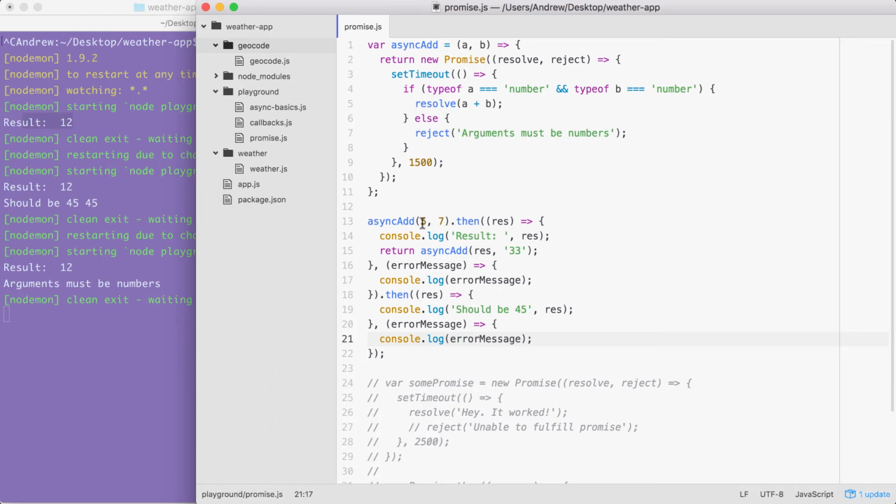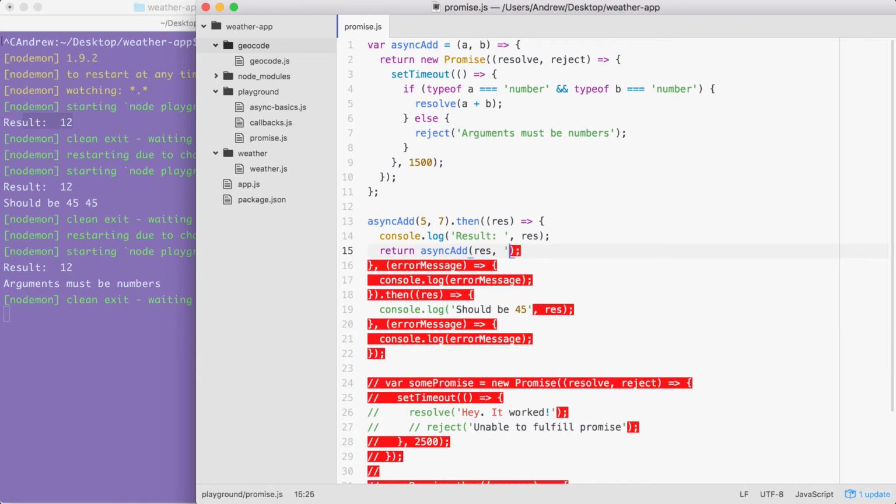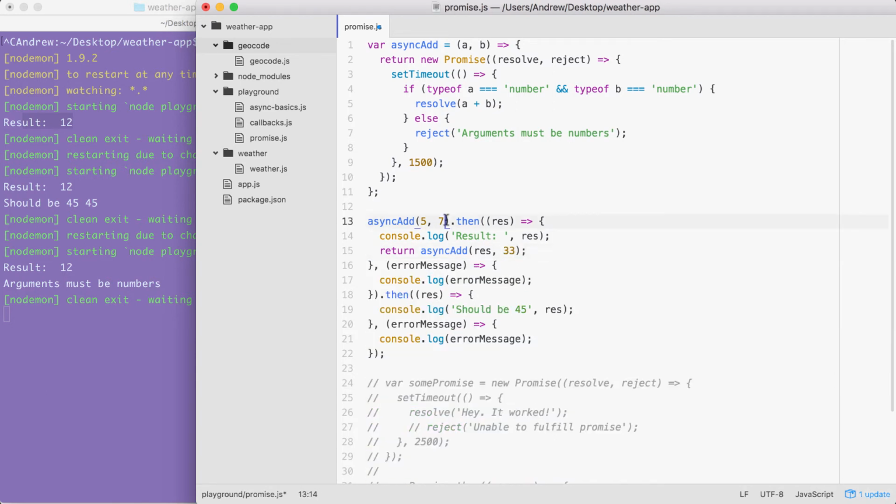But things get a little trickier when something earlier on in the promise chain gets rejected. Let's go ahead and swap 33 out for the string "33". Then up here, we're going to replace 7 with the string "7". This is going to cause our first promise to fail, which means we'll never see the result. We should see the error message printing to the screen, but that's not what's going to happen.